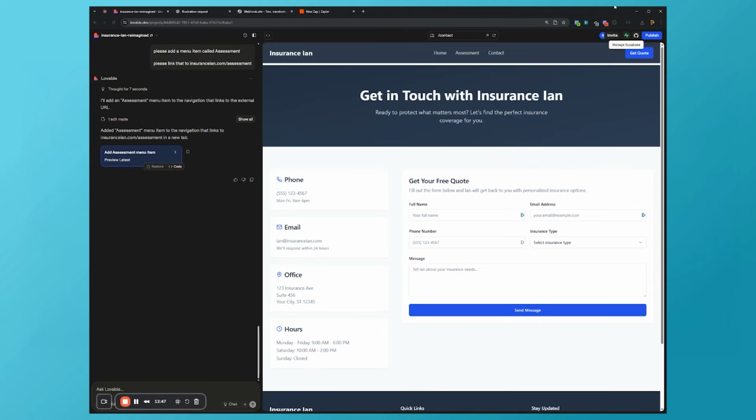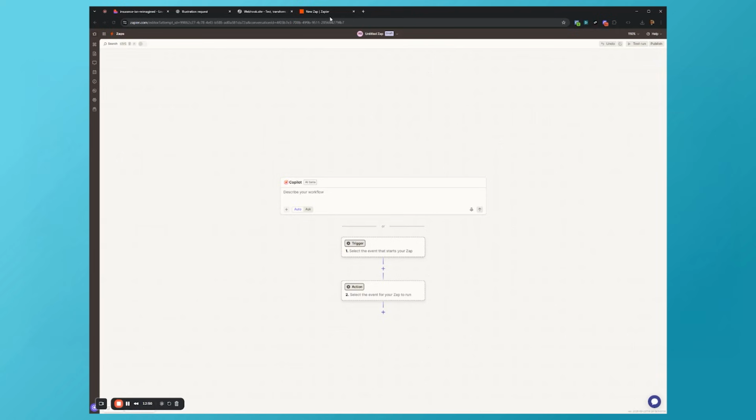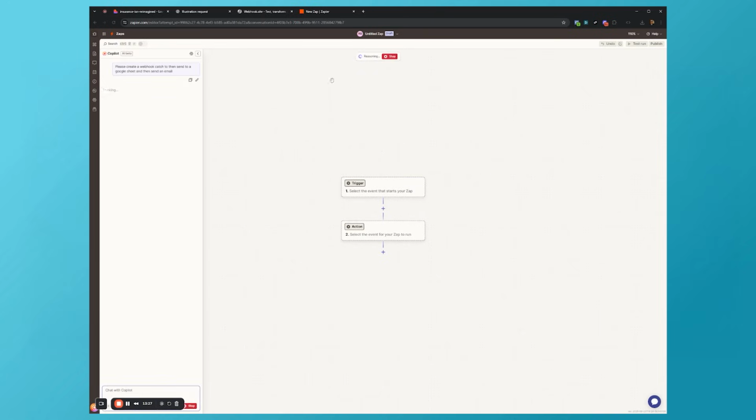So what we need to do is, how's it going to work? You're going to use Zapier, or another automation tool, whether that's Lindy, make.com, any of these will work for sure. So what we need to do is: please create a webhook catch to then send to a Google Sheet and then send an email. Cool. So it's going to help create that for me.